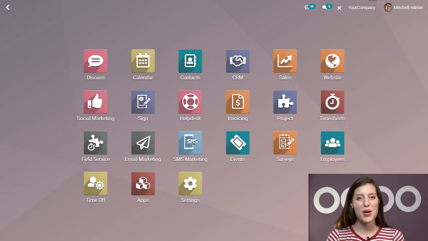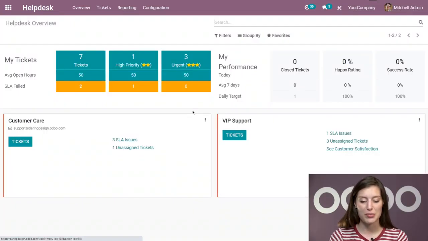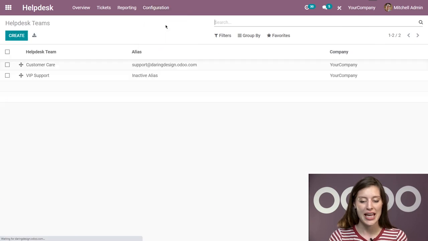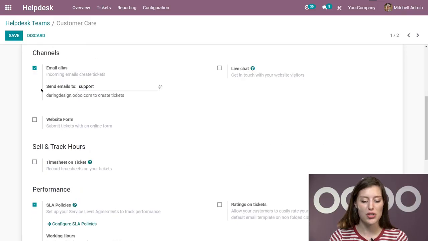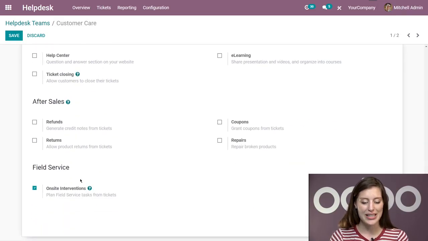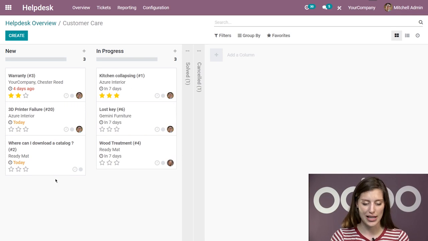All right, since I'm here on my database, we're first going to start with the creation of a task for on-site intervention directly from a help desk ticket. So I'm going to go to the Help Desk application, Configuration, Help Desk Teams. I'm going to select the team where I would like to enable this option, click on edit, scroll all the way down, and be sure I have on-site interventions enabled, which I do. So let's save.